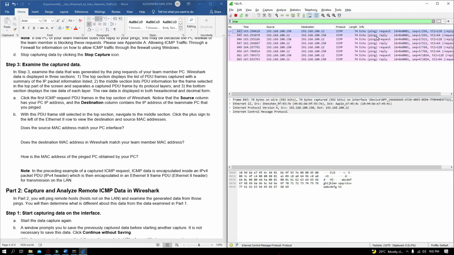information here. And next, this is the middle section, which is the PDU information for the frame selected in the top part of the screen. So here I selected this, so this is the PDU information on this frame. So it separates a captured PDU frame by its protocol layers.